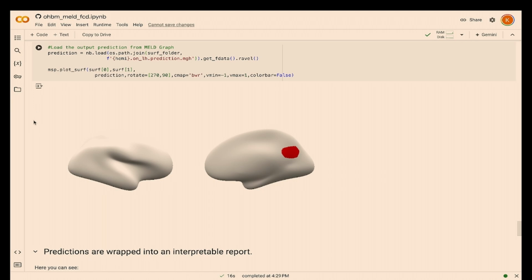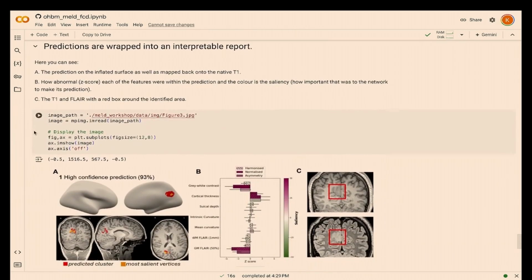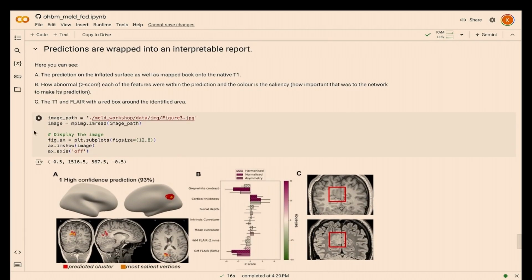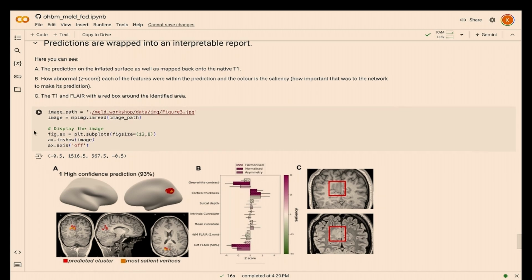And then, if we keep going down, this is the interpretable report for this subject. So this is what's then fed back to the radiologist or whoever wanted to look at it. It says, this is where I think it is on the surface. It maps it back to the MRI. This is the patch that I think it is. Here on the right hemisphere is the left-right flip that radiologists like.